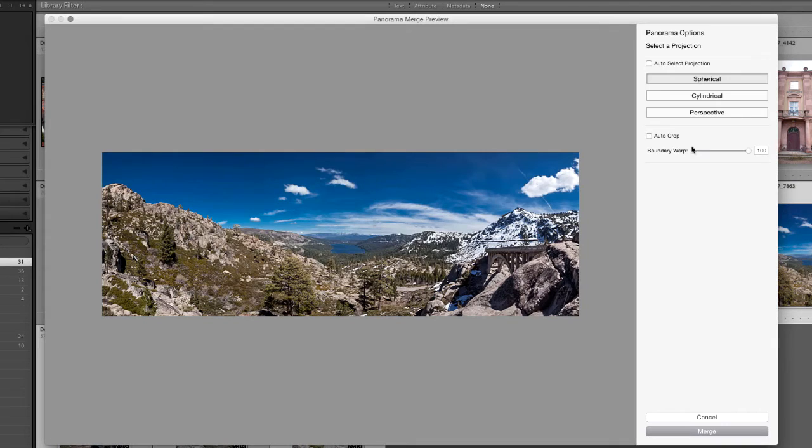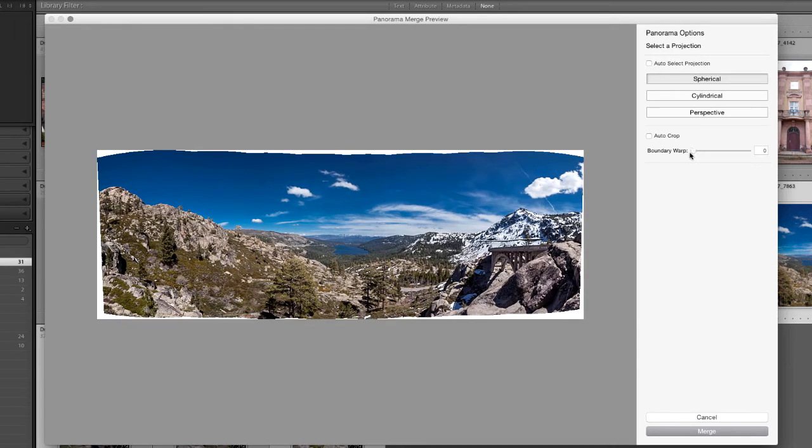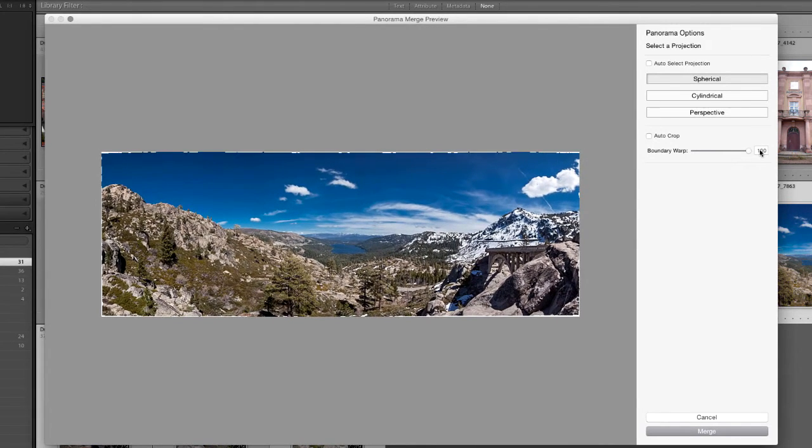Now, let me point out one thing about what's happening here. As I move this boundary warp slider, you'll see that it's not just that it is warping the boundaries of the image outward, there's also a little bit of inward contraction of the canvas area. So it's kind of doing both. So you can see here that that canvas area is actually moving as well. But it does a pretty good job.